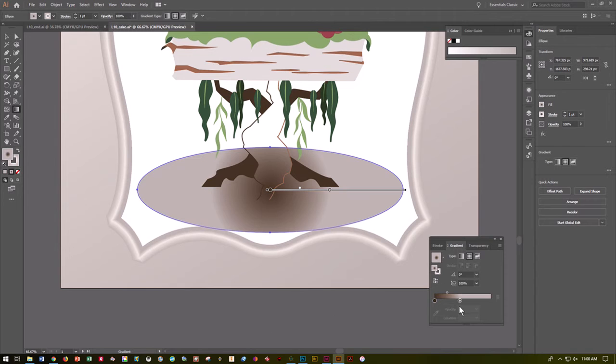So let's go to our gradient panel, and let's change our aspect ratio. Right now this aspect ratio is made for a circle. We want to change it to an ellipse. So let's go here to our aspect ratio and change it to 30%. And now you see we actually have a shape that mimics the one that we've got here for our ellipse.